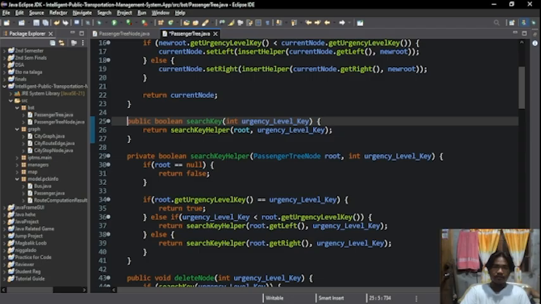The next method is the search key helper method. It performs the actual recursive search by comparing the urgency key with the current node key and navigating to left or right. It returns true if found, false otherwise.